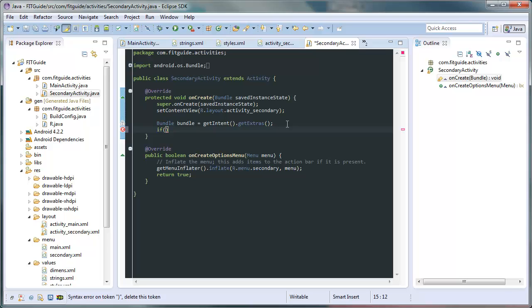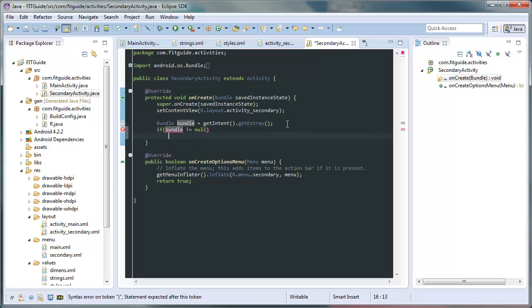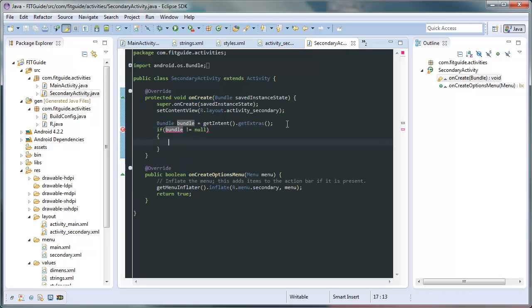So I will just call this: if bundle doesn't equal null, then what I'm going to do here is start parsing my XML. I could actually even parse it right from here, but it's okay.